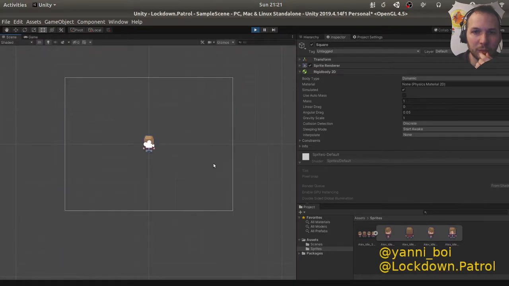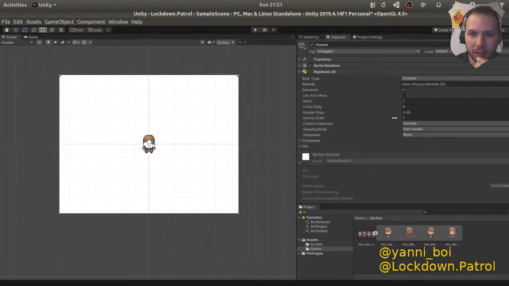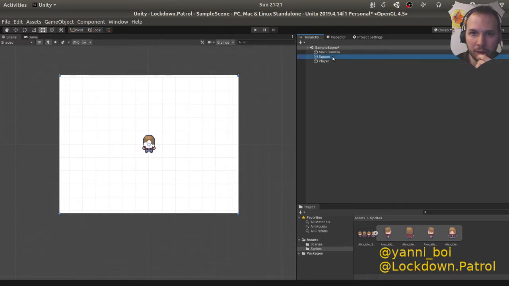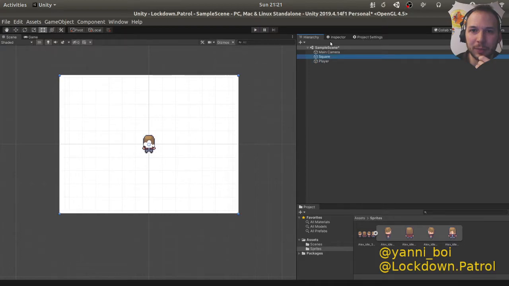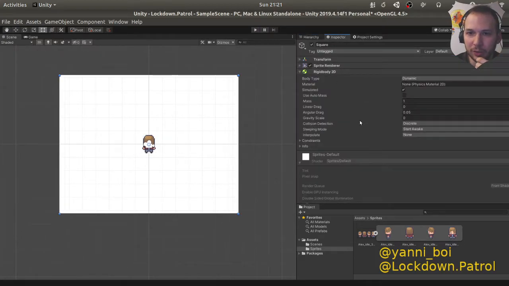Yeah, our square is falling. Maybe it's our square that's broken, not our player. Either way, let's set the gravity to 0. Oh, I'm on the square, that's why. Ha, okay. Right, I've got to be better at checking what thing I'm looking at.